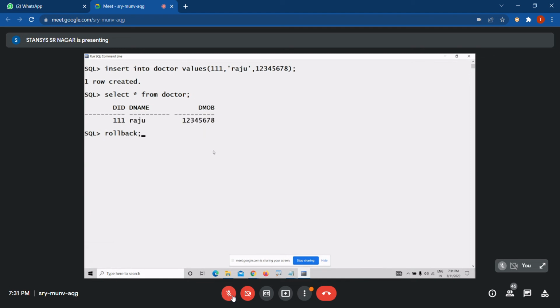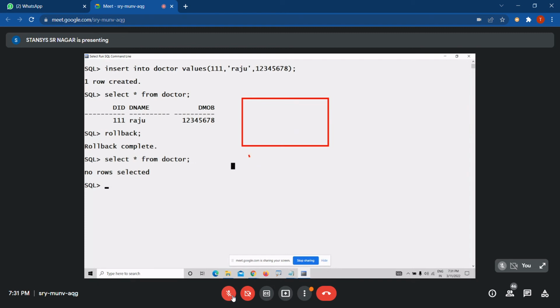So I applied a rollback statement, and I am going to see the record from the doctor table. That record won't exist, sir. See, no rows are selected. Very, very important. Whatever records are present in the RAM cannot be gotten back. So that record is going to be erased when you apply a rollback statement.